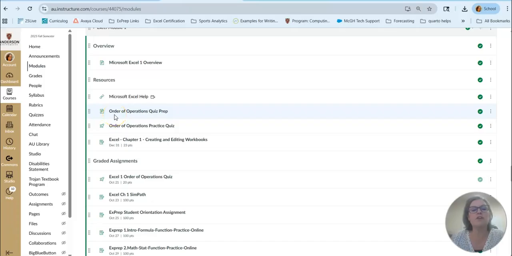So there's some review material here in this link. There's quiz prep, just to review what is the order of operations. If you remember back from middle school and high school when you learned about that, you probably learned an acronym, which was PEMDAS, P-E-M-D-A-S, that reminded you of what the order of operations is. So that information is there along with some practice problems to get you warmed up.